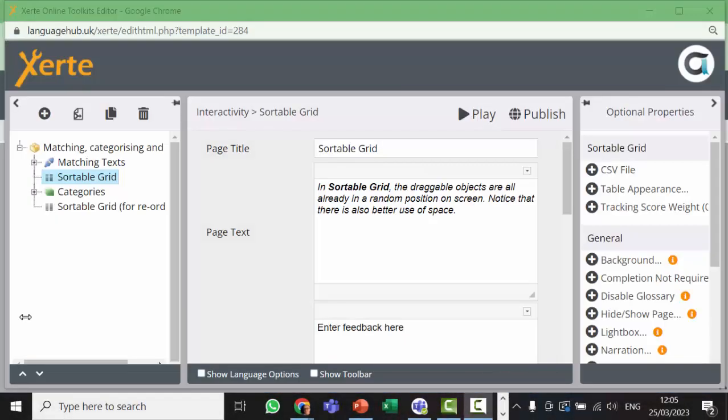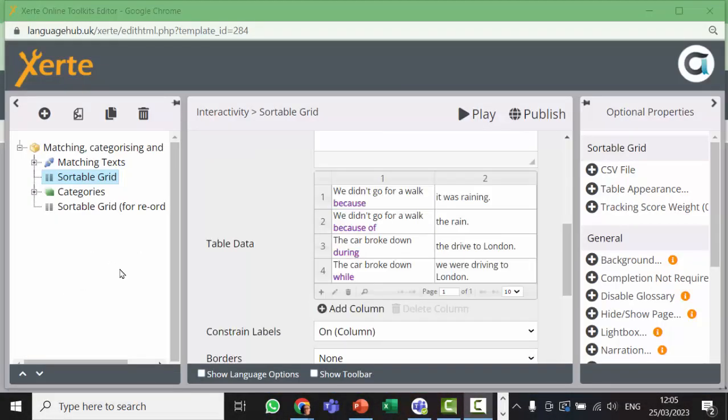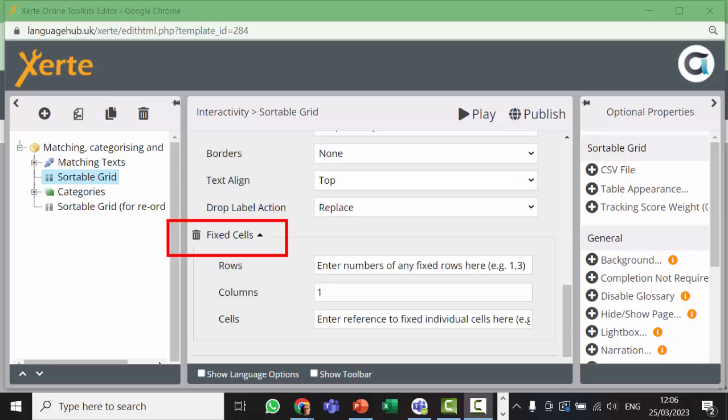When you are authoring in Sortable Grid, you create a grid with 2 columns and you make column 1 a fixed column, which means the items in this column are presented in the order they have been created in and cannot be dragged. So we've added the fixed cells optional property, and you can see here that column 1 has been fixed.